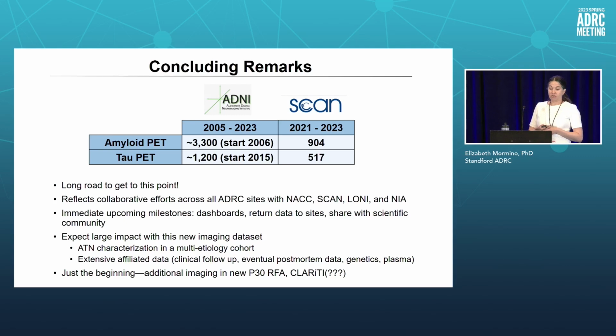There are a number of immediate milestones that NACC is going to be helping us with. So the dashboards, which I told you about: NACC has just started returning the individual SCAN data to sites, in part to check to make sure the data is valid, but that's going to be something NACC is going to be doing for us. And the ultimate goal, I think, is to share this exciting data with the scientific community. I think there is going to be quite the impact of this new standardized imaging data set. The ADRC program is quite exciting in that it's a large multi-etiology cohort that has extensive other data types already collected and already associated with these participants.